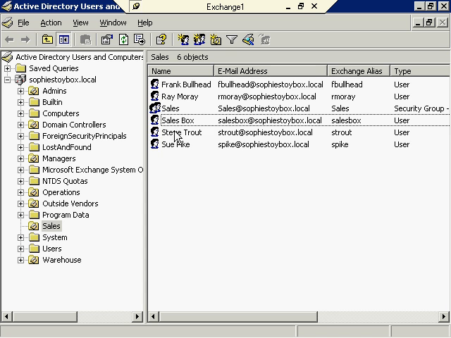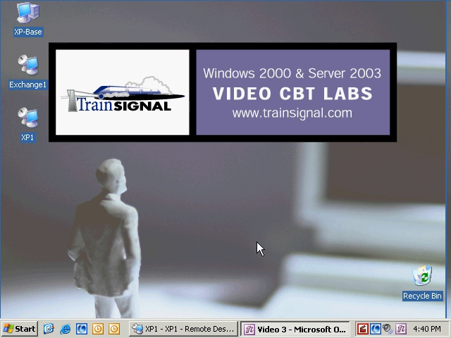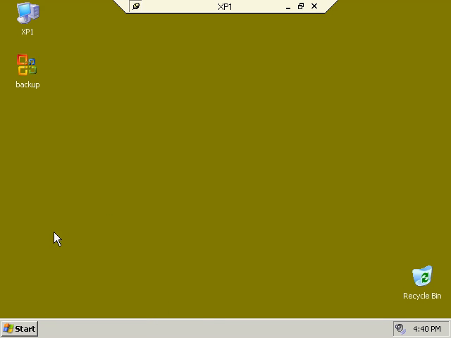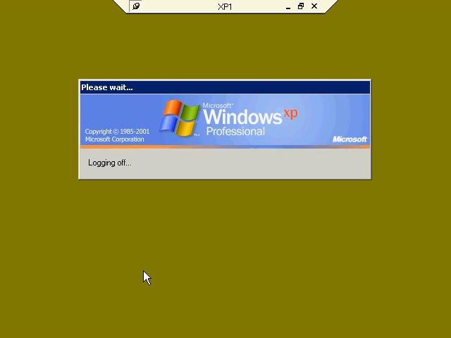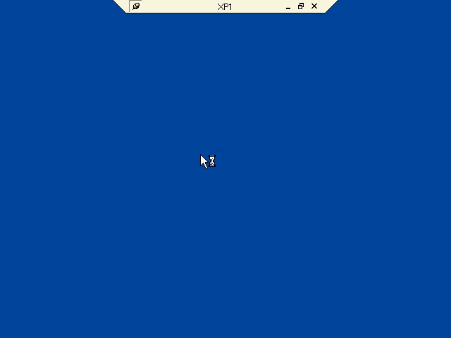Let's go ahead and try this out. What we'll do is close Exchange 1, and we're going to log off XP1. We're going to log Bob Bass off, and we'll log on to XP1 as Ray Moray, just to give this a whirl and see if it actually works how we're expecting it to.